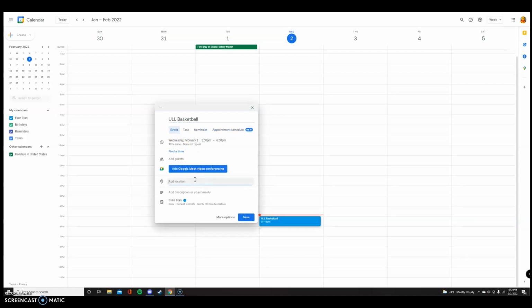I can put a location right here, so it'll be at the Cajun Dome. That's our home turf. Ta-da. It's gonna put the address and all that right there. I can put more description, attachments, stuff like that.